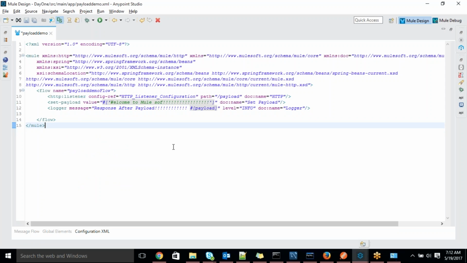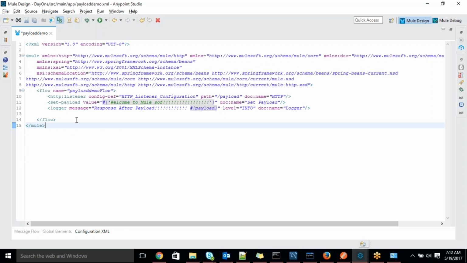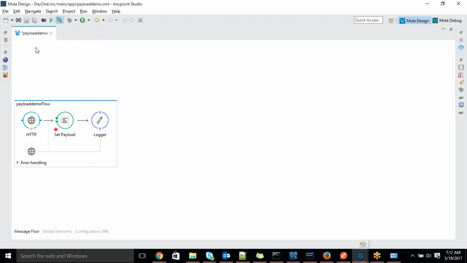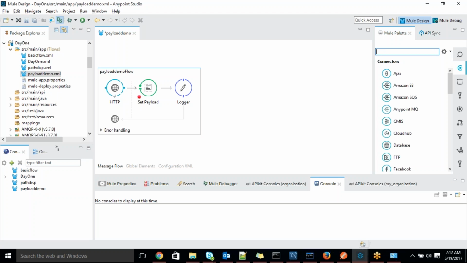If you are familiar with the code and all, then there is no need to use the drag and drop feature. Just write the XML code here directly once you are familiar with XML. But as of now, if you don't have much experience with XML, you can drag and drop the features. We have the palette here. From the palette, whichever component you want to use, you just drag and drop it into the canvas.